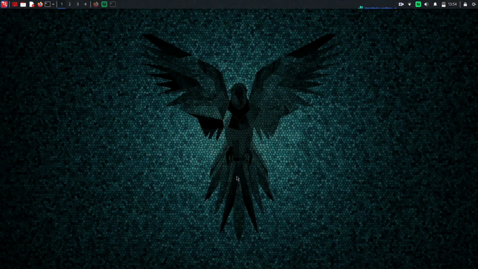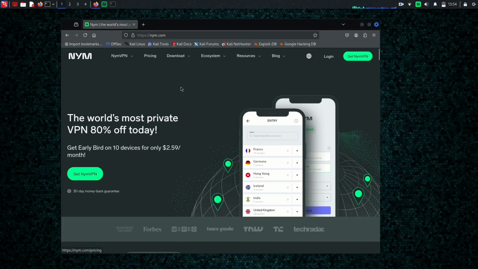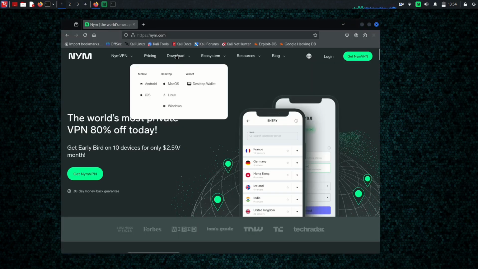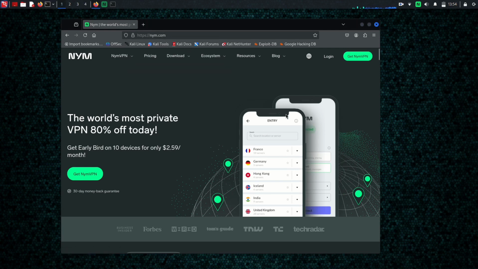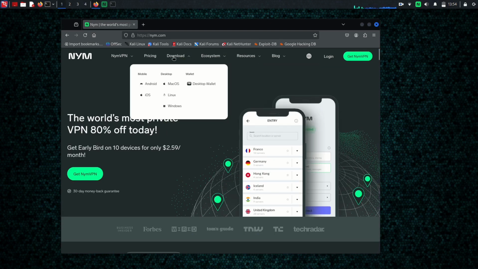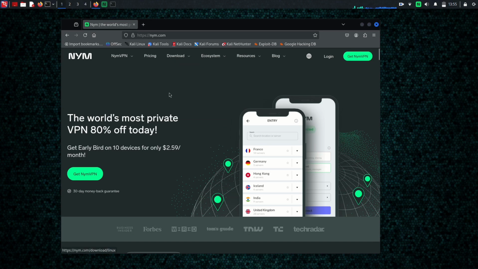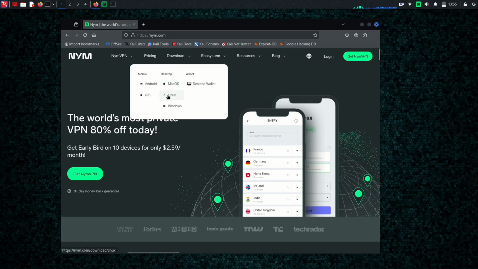Over on my Linux now, you can see that we have nym.com opened up. This is NymVPN's official website. Decentralized, open source. And this is a really good project. I love it because it implements Mixnet, which is an overlay network, even better than Tor.